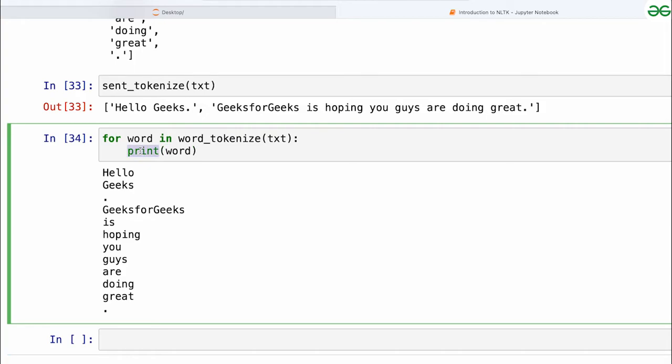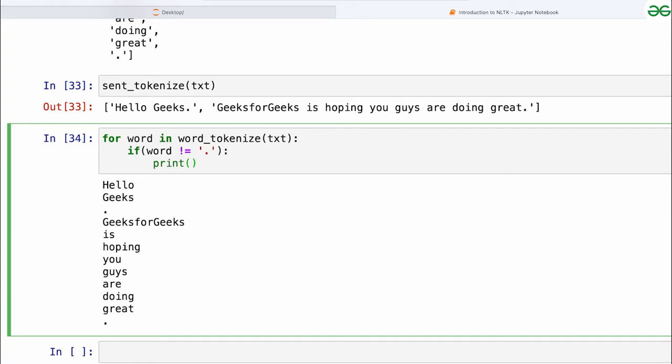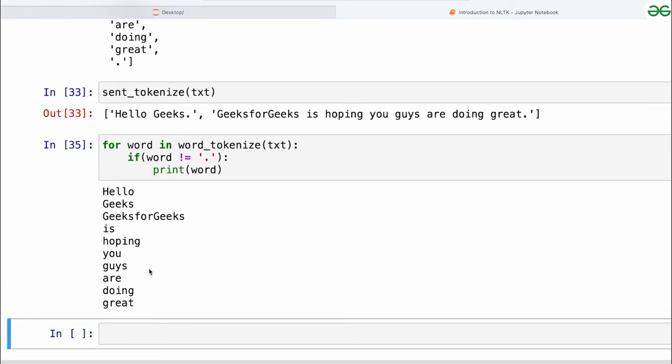Here we will check if the word is a full stop or not. If the word is not equal to a full stop, only then will I print the word, otherwise I'll not print the word. Simple. Now if I'm executing it, here you can see we have hello, geeks, for, is, hoping, you, guys, are, doing, great. These are the unique words because full stop is not a part of the word.